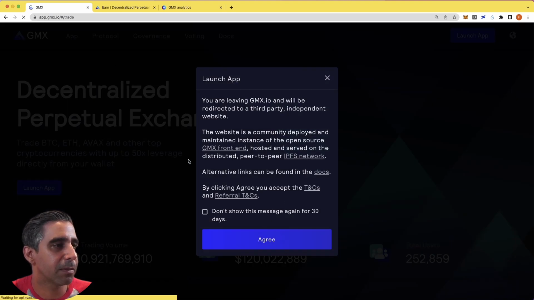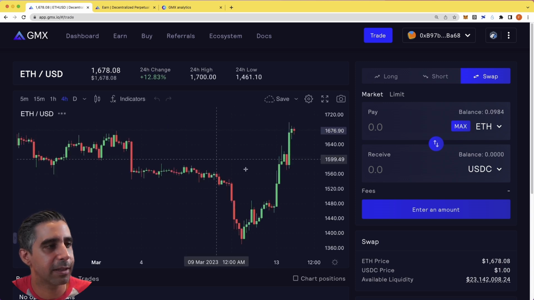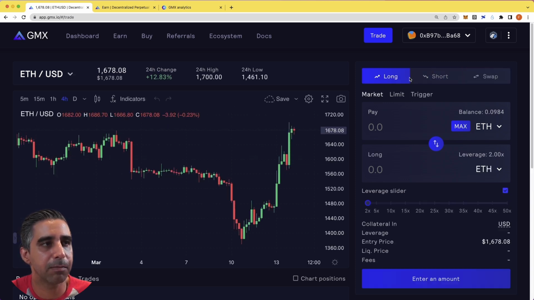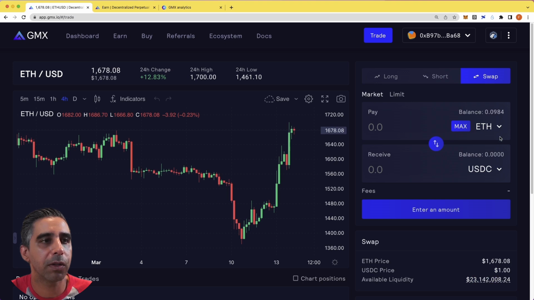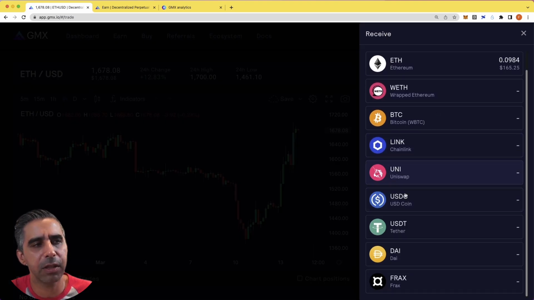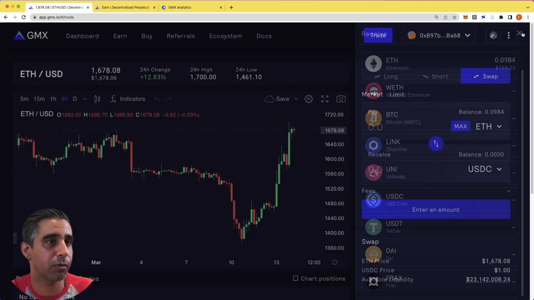It gives you a message, terms and conditions. I'm not going to spend too much time on this, but it's simple if you wanted to long, short, or swap between assets. And you can see it's only got a small pool of assets, and that's what the GLP token represents.